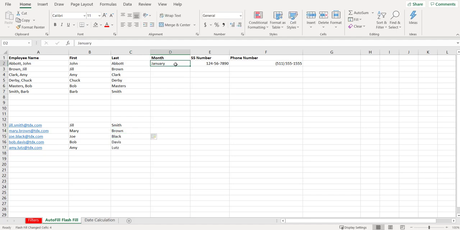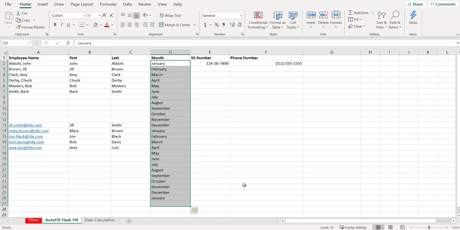All right, and here we type in our month. Let's say we're going to start with January, and we want to put the entire year in this column. And you see here that Microsoft Excel is going to do that for us, and for as many years as we want. We could have a couple of years' worth of months in there.